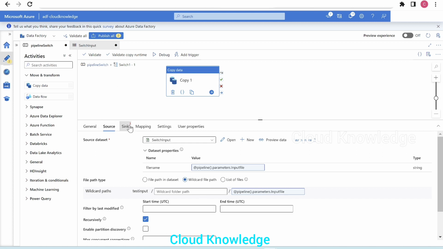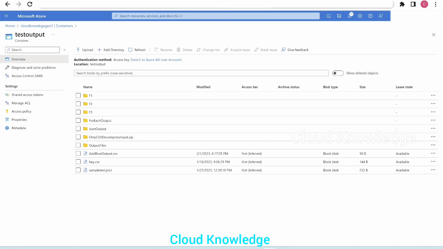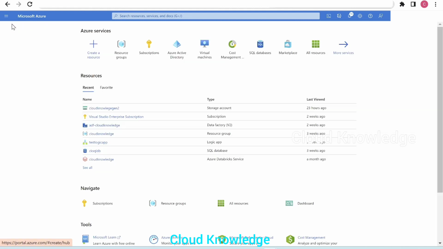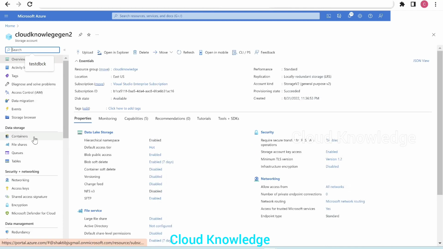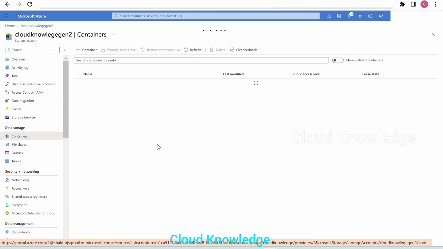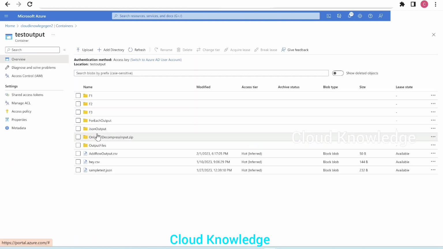Now we'll go to the sink of the copy data activity, where we want to land the file. If we go back to the storage Gen2 account, let me take you to the storage Gen2 account first. So this is the Cloud Knowledge Gen2 storage account. Inside the containers, we are inside the Cloud Knowledge Gen2 container. We'll enter into the test output folder.